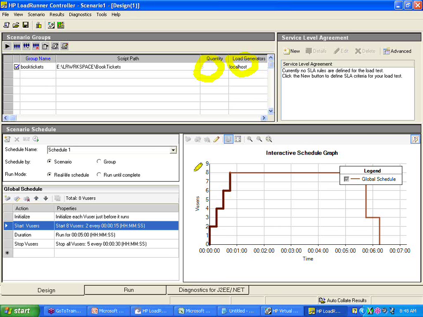And the other component here is the scheduler, how to schedule the scenario. One is that you can go with the group or with the scenario. Run until complete is the least opted option, and there are scenarios where we'll go for that also, we'll see that. And the other one is this schedule graph. So we'll try to understand how to schedule this.